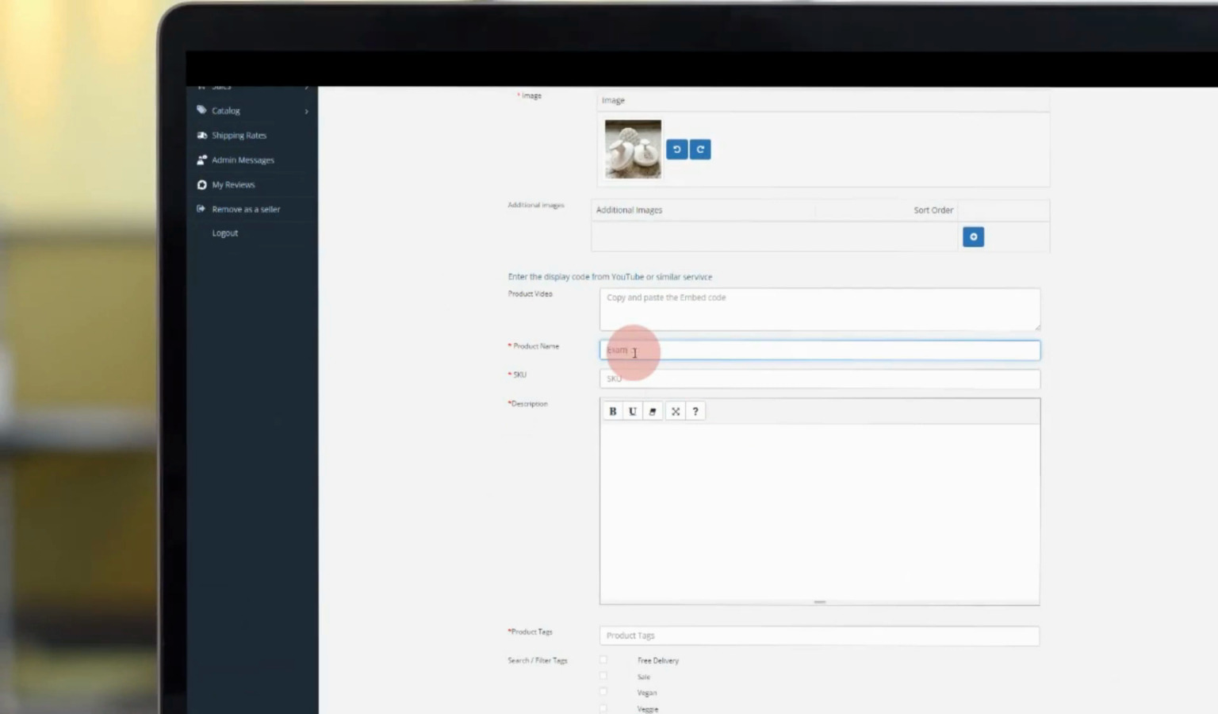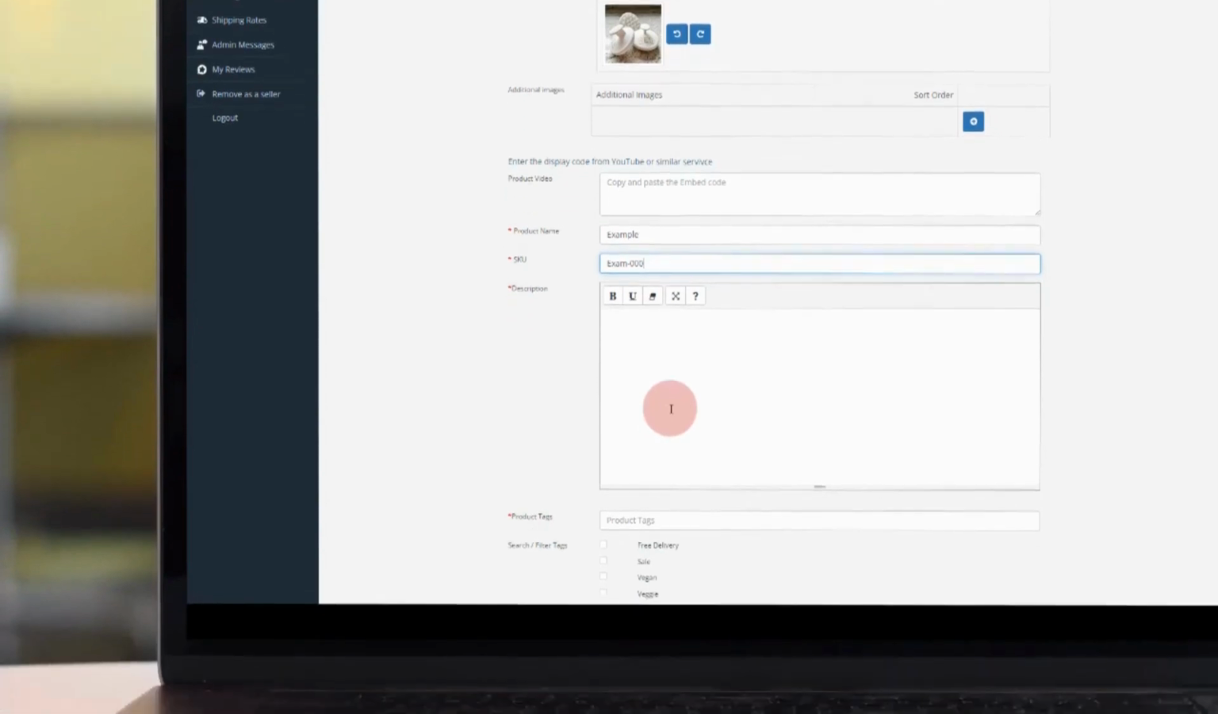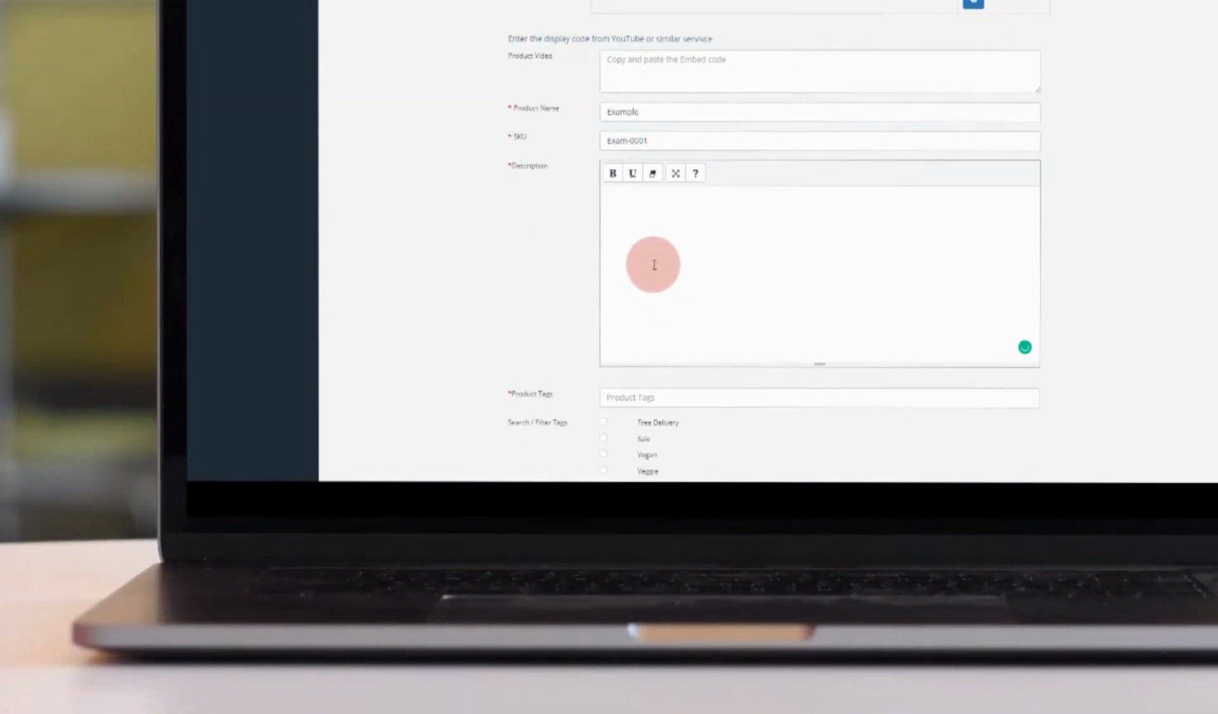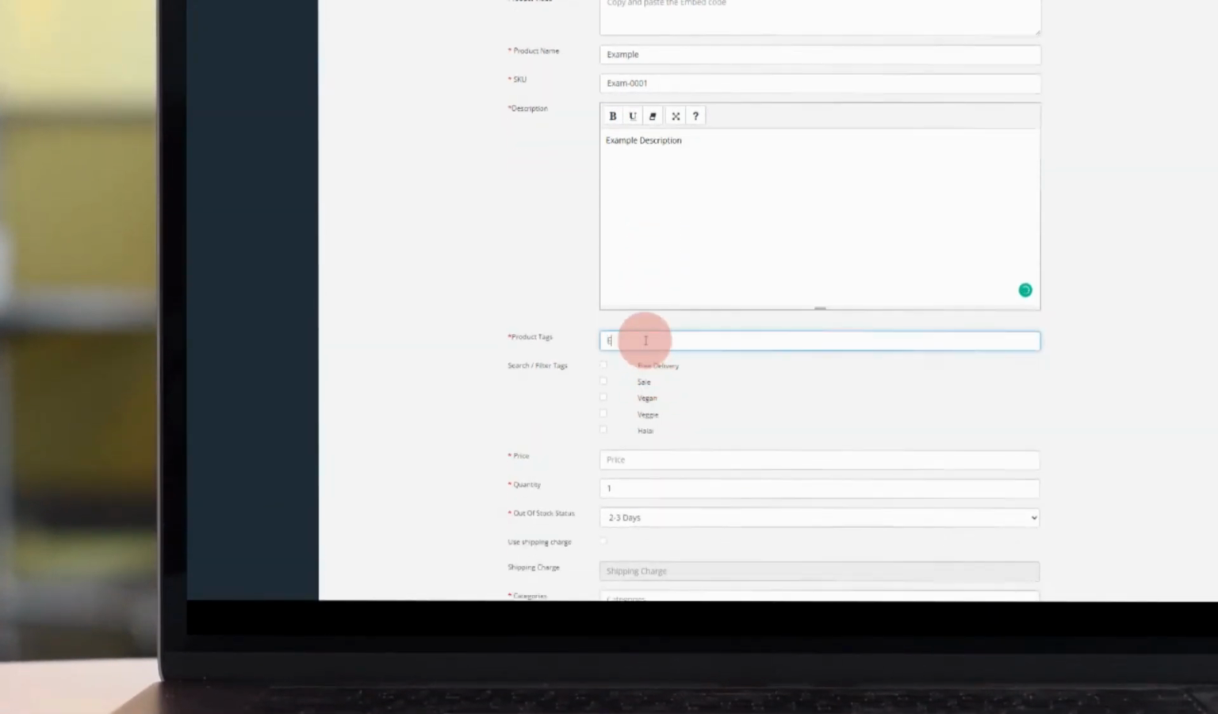Type in your product's name. Give your product an SKU. Type in a description of your product. Type in tags for your product and select any filter tags that apply to your product.